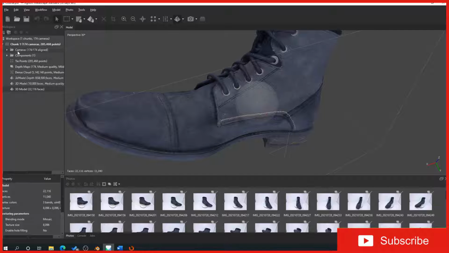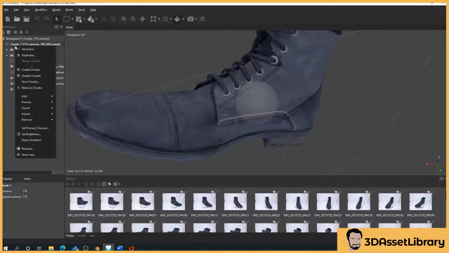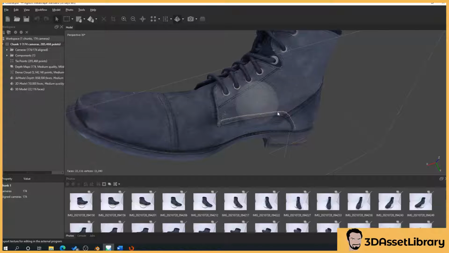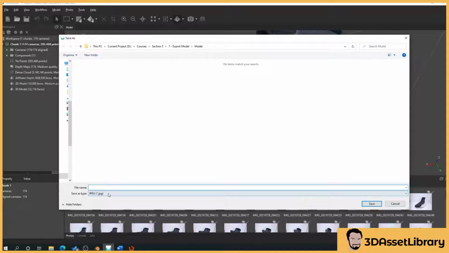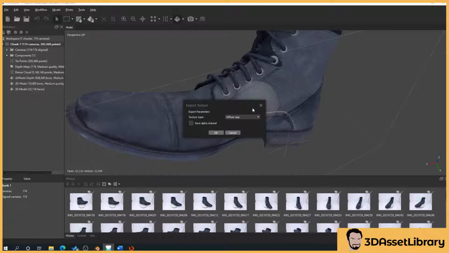As before, chunk, export, texture, and I'll just name this retopo diffuse. Obviously, you do this for all your textures. We'll just do it for the diffuse map for the minute, just to speed up the tutorial, and press OK. This is going to export our diffuse out.